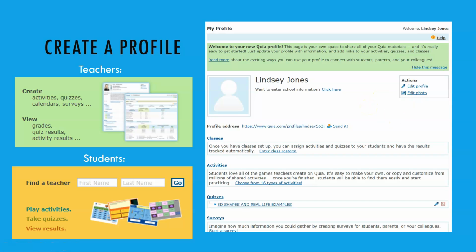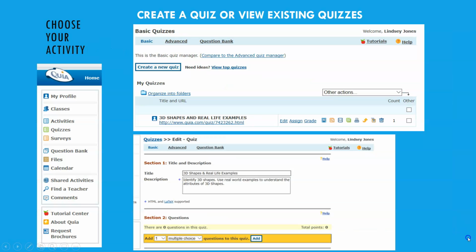You can do many things on Quia besides a quiz, but for the evaluation part of this showcase, I'm going to focus on the quizzes. So you can create a new quiz, or you can view existing quizzes, so you do have access to quizzes that other people have created. But for this lesson, obviously, I'm going to create a quiz using the lesson plan that I've picked.